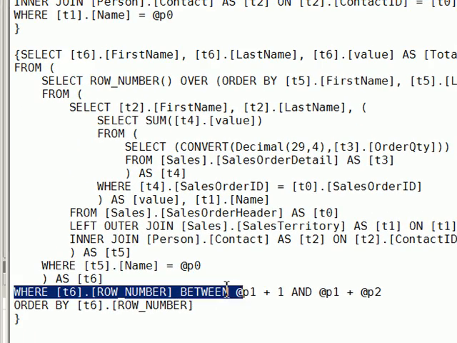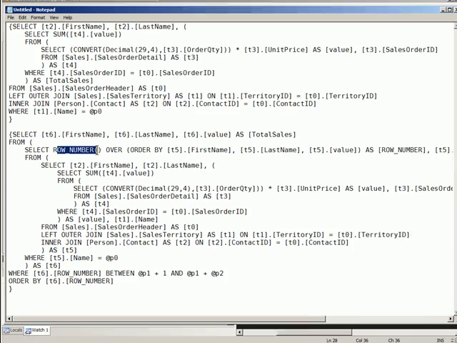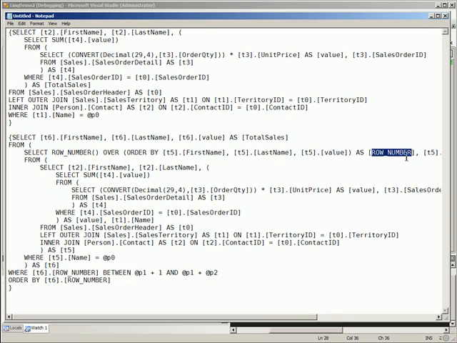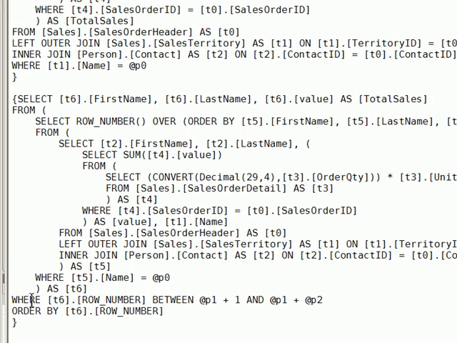And now here's sort of the magic. Because the row number was injected as this column called row number, we can say where the row number is between, and in SQL Server between means between and including. So between and including @P1 plus 1 and @P1 plus 2, and you can guess that P1 must be 40, so we're going to pick up record 41 through record 40 plus 20, that is 60.